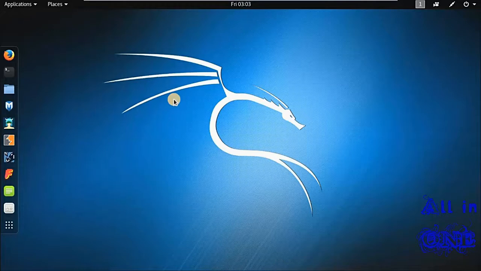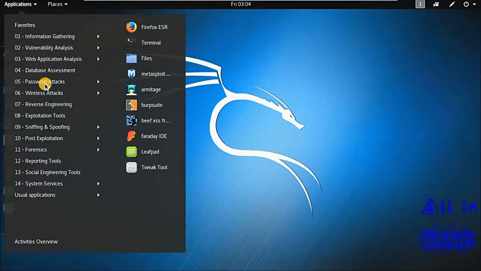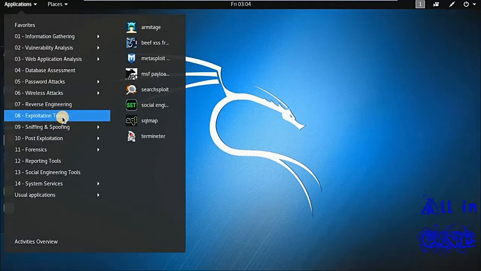Starting Metasploit at first was a little bit difficult in the earlier versions. But in the latest Kali Linux rolling edition, you just need to simply click this Metasploit framework icon, and it will configure the database and connect with it automatically. In Kali Linux, the default database is PostgreSQL. So you can either click this Metasploit framework icon or simply go to the exploitation tools and click Metasploit.